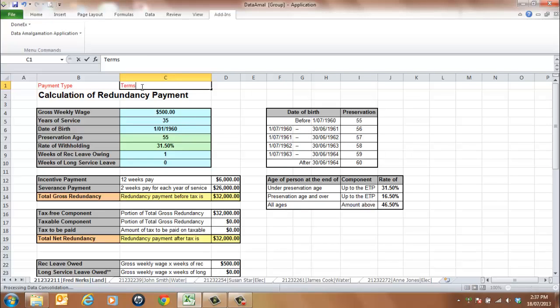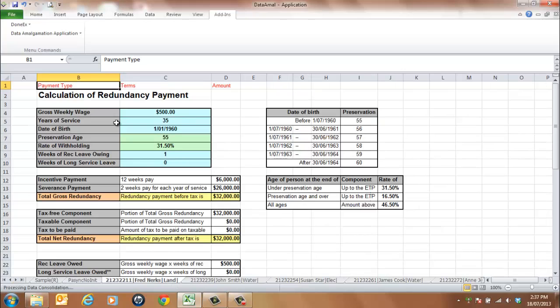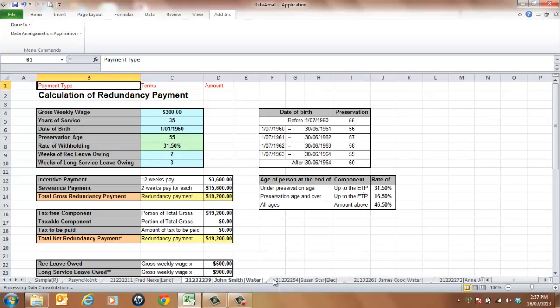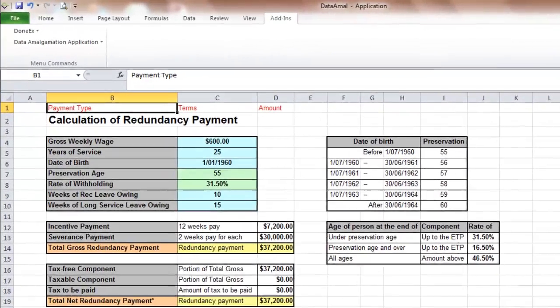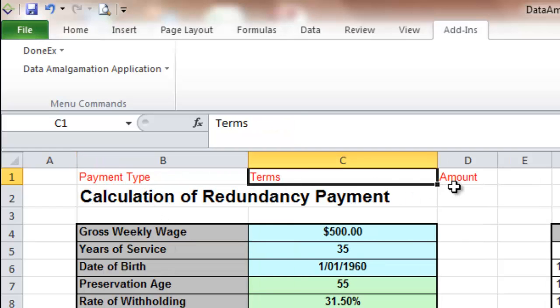Please note, the template worksheets must be prepared prior to processing the template report. When processing the template, we will define worksheets, fields and field values for consolidation into one template report. The process is as follows. Review the worksheets to be used. If there are no input column header fields, it will be necessary to define each of the columns. As in this example, we have created the following identifiers: payment type, terms, and amount.